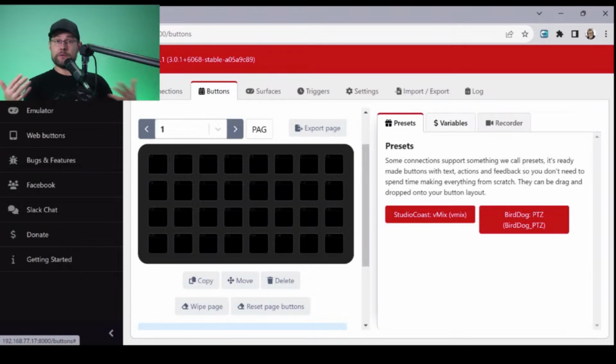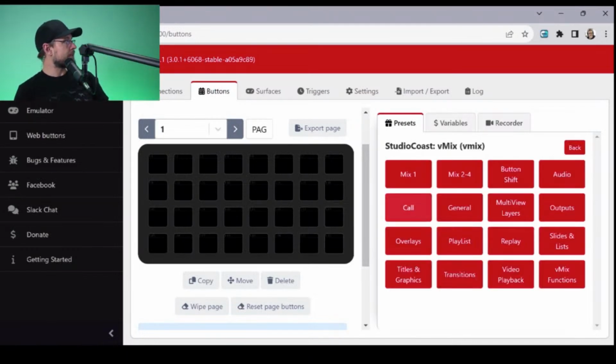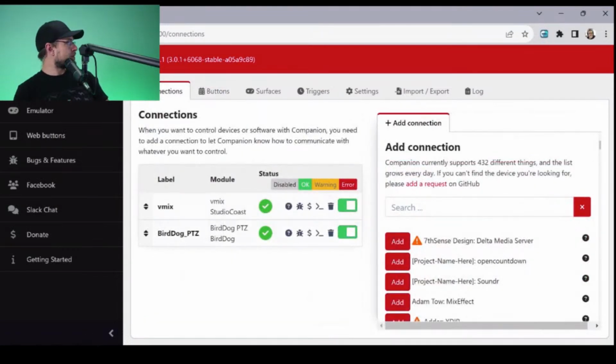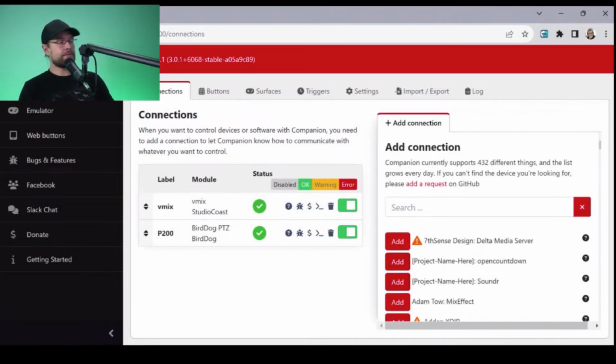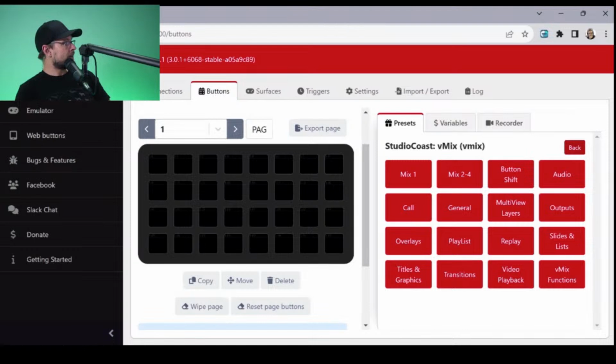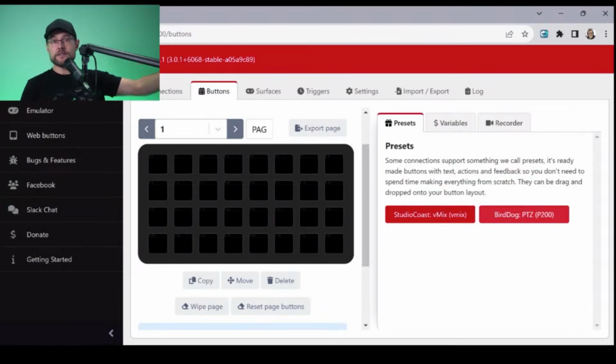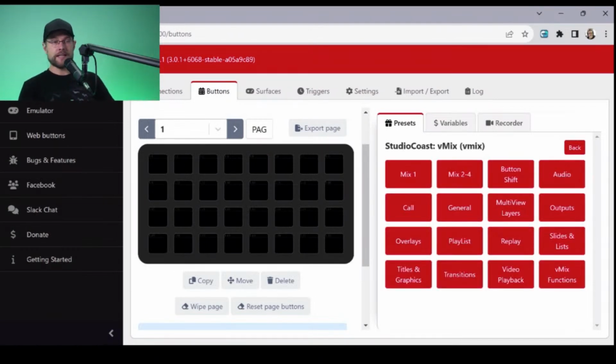that we made in Companion earlier, right? We're going to click on buttons, presets, and it's going to say, well, here are the 2 modules that you have connected successfully. If you're connecting multiple cameras, by the way, you may want to change this to which camera it is. So I only have one P200 here in the office, in the studio, and so when I go to buttons and I hit presets, it should say BirdDog PTZ P200. It'll tell me which camera it is. So that's helpful. But I'm only running one copy of vMix, at least for today's purposes. So we'll put it there.